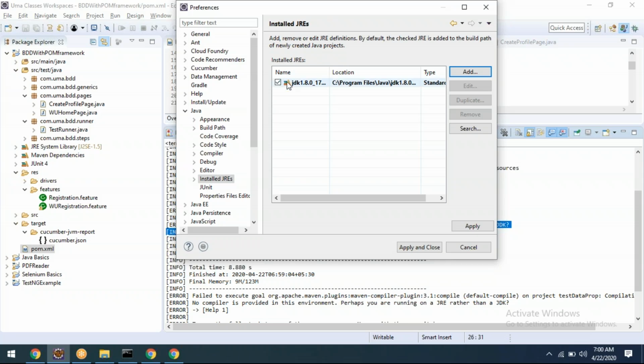So I'm removing this one, and I'm adding this one. Okay, you can try this one. There are two ways to run it only, right? One is Maven through command line, or else the second one is this. You can try it.